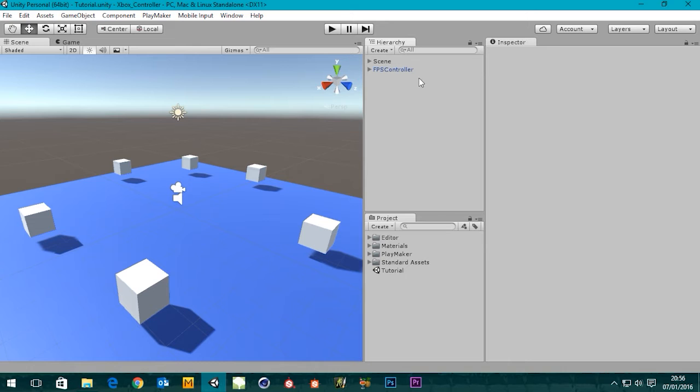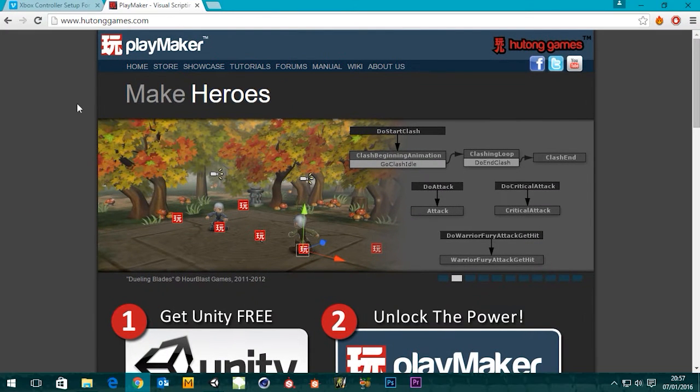Hi guys, it's Sam for Digital Meat, and in this tutorial I'm going to show you how to set up a crouch button for Unity using Playmaker. Now, what is Playmaker? This is their web page.